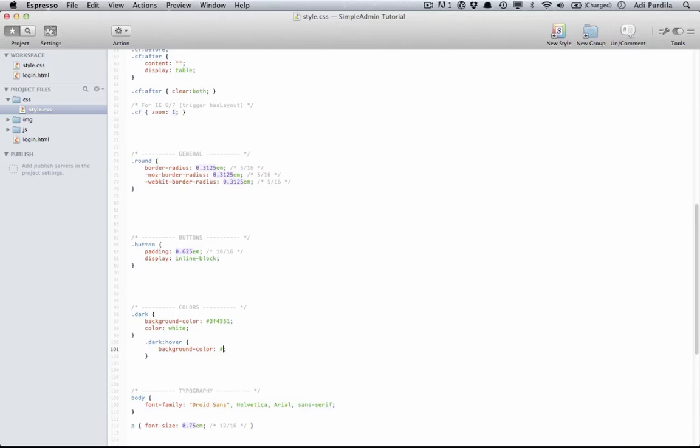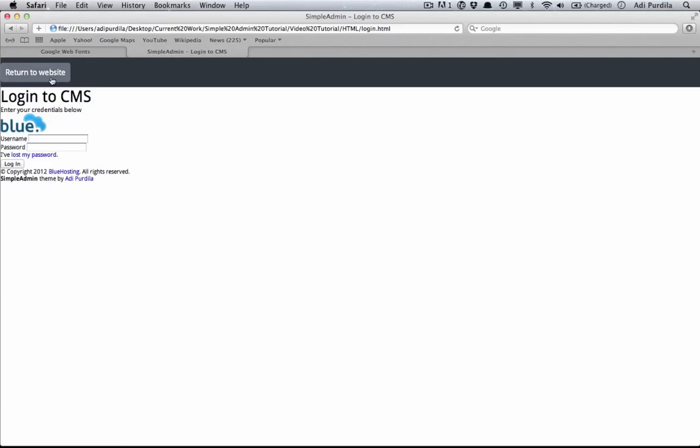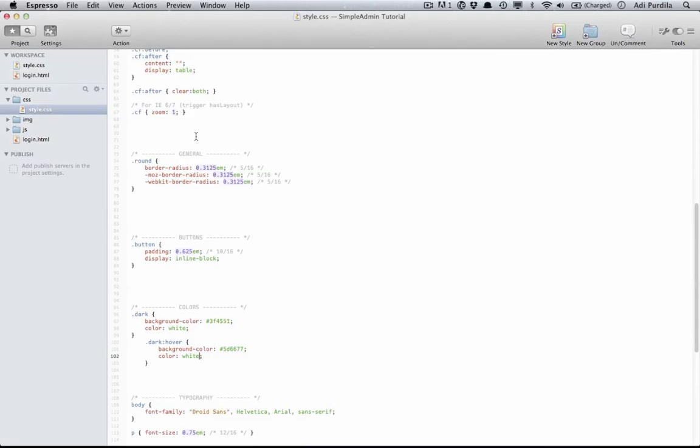Okay, there we go. So the background color is 5D6677, and the color is white again. Have a look. All right, there we go. Now the button is a bit too big, and that's because the font size is a bit too big. So we've got to tone that down a bit.